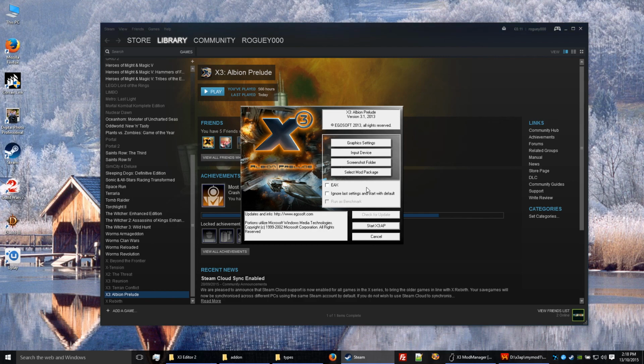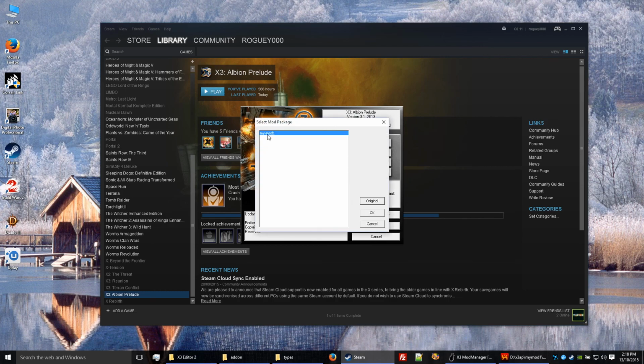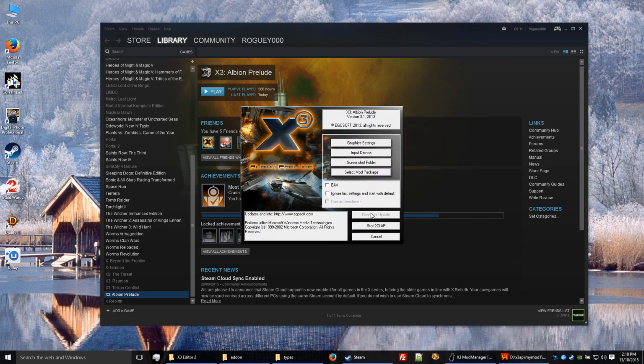Right, so now we've got this screen up, what we need to do for the first time is to select a mod package, and you can see our mod is here. If we want to go back to a normal game, all we need to do is click original and it will go back to a normal game. So this is why I wanted to make a mini mod, because you can change stuff and then just say I don't want to have my mod, I want to go back to a normal game, and you can just click that button. So let's just click that and OK it.